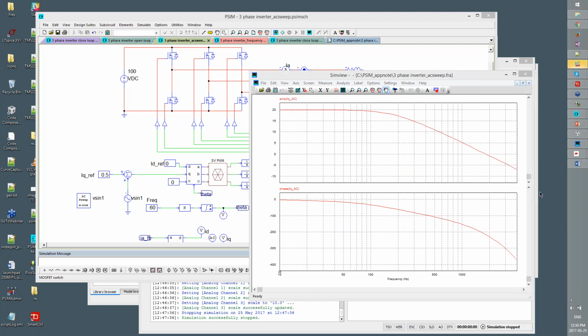And so here's the open loop plant response. So we can see we have a gain of about 20 dB at low frequencies, and then we start rolling off at about 100 hertz, and rolling down here.